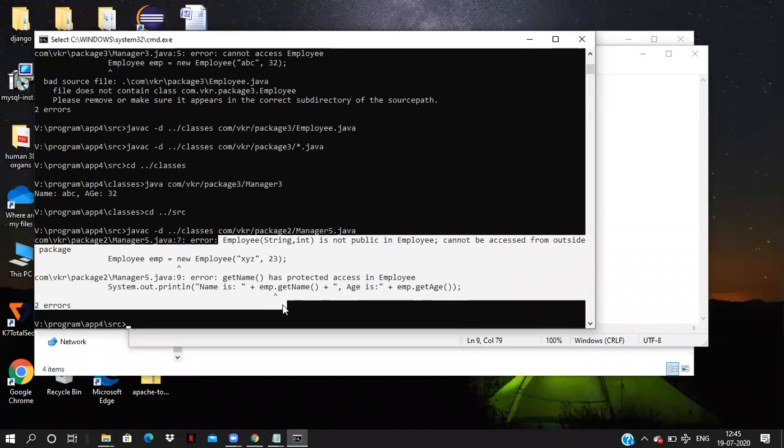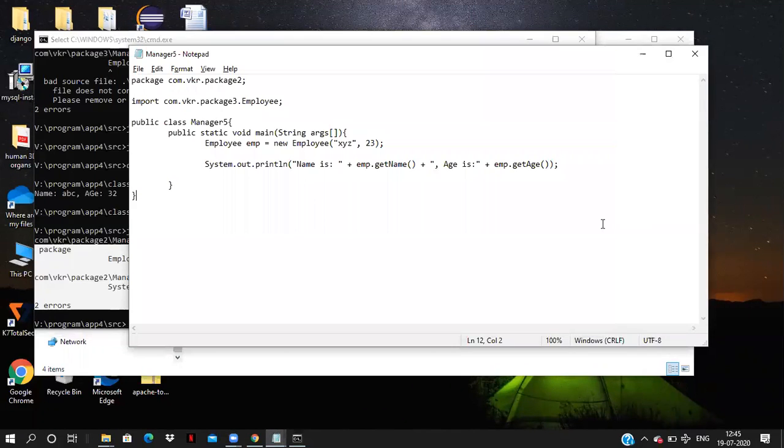Not only the methods and the variables, you have to make the constructor also public. If you make it public, then only we can use it in the other package. Earlier what we have done, we have created the employee object in the manager 3 class in the same package. The constructor is default member, we can access it in the same package. This is public. If you make this public, then we can access it in the subclass of this. If you want to make this protected also, we can access it.